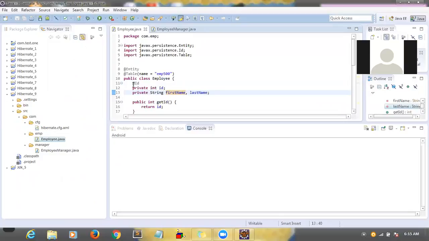But you need to mention which field is the primary key by mentioning @Id. So @Table and primary key are mandatory, and the rest of the things are optional, like the rest of the column names. These are optional fields; no need to add an annotation. If you want to add an annotation, it is for the column name.